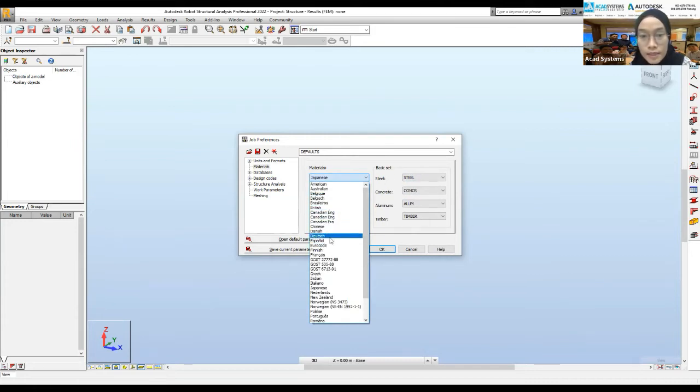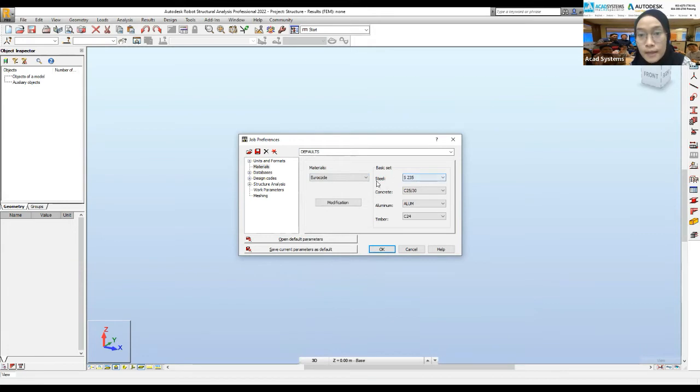But you can always change this basic set. Like I click again on Eurocode here, and then I click on steel, and I have a few more types of basic set here. So I'm going to go for S235. Another thing is that if you want to create a new standard, for instance under this Eurocode here, you want to create another one, like maybe S500, what you can do is always go to Modification.